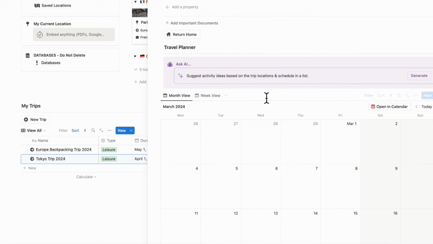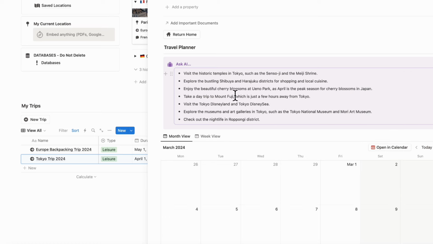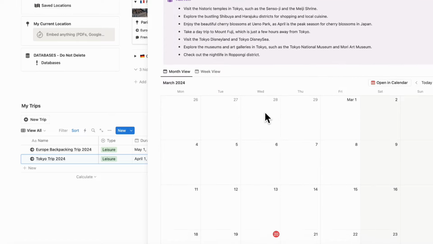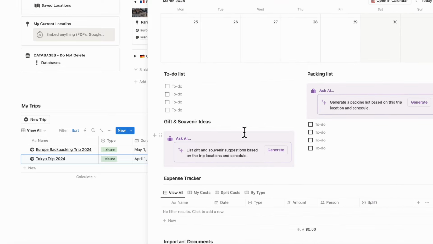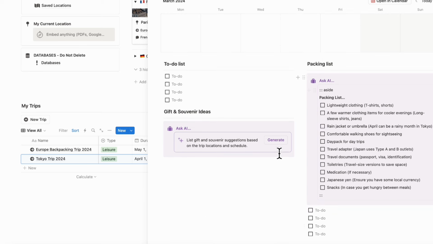The next thing we've included is a travel planner here. So it suggests activity ideas based on the trip locations and schedule in this list. So we can click generate. So now you can see some very nice ideas on what you could be doing in Tokyo during April. Then we can see the to-do list, packing list you can generate here as well. And then here you can generate some souvenir ideas.